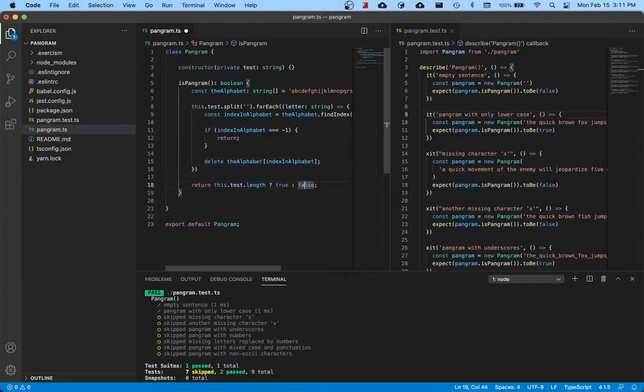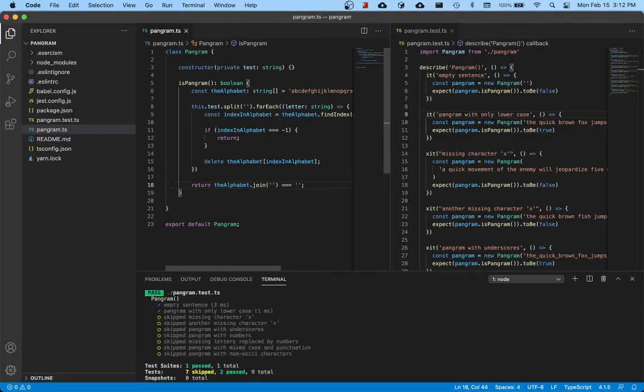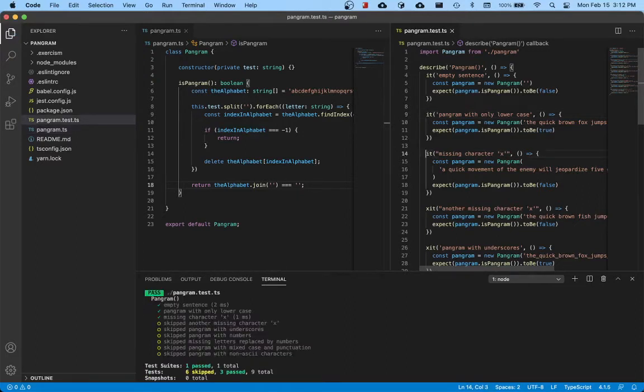And now what I want to do is have a truth test down here that says the alphabet.join equals that. All right. I think that should do it. I'm going to save this and maybe we'll get a pass. Perfect. All right, let's keep moving. Good.